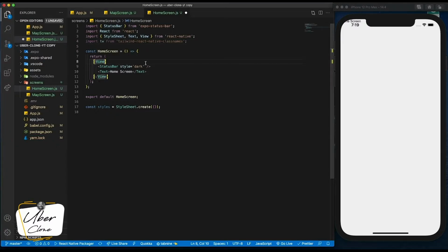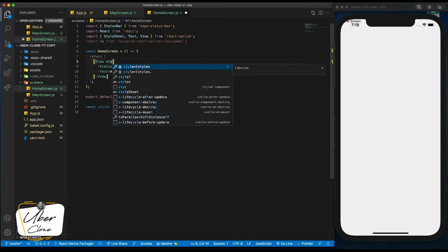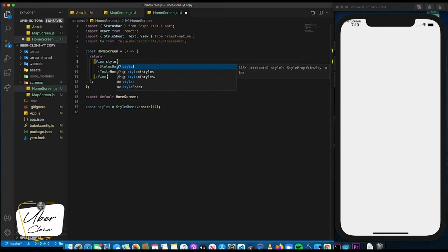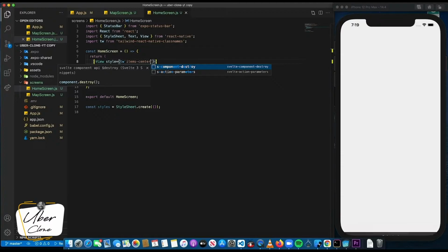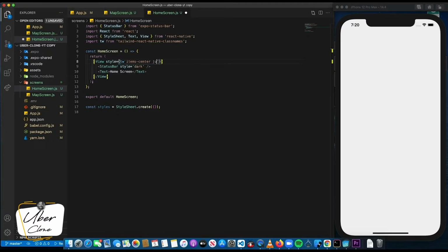So let's style this now. Let's say style, and I say tw, and I say items center. If I save, you see it's in the center, but we can't say that. So let's say justify, and we say center. Okay.